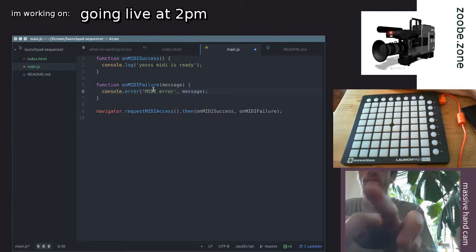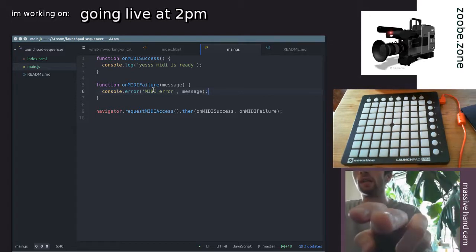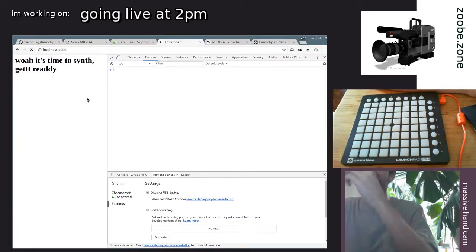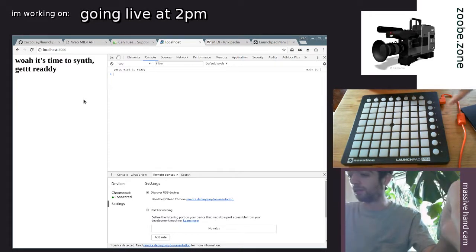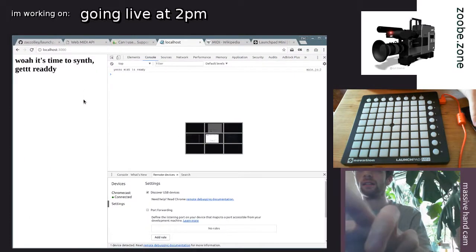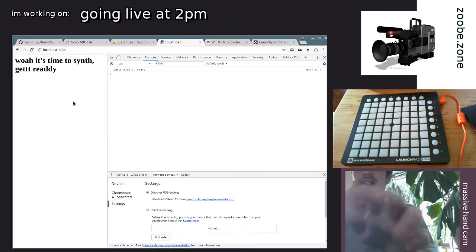So all I'm doing at the moment is just calling it at its basic level, and then sending through some data. So that seems to be working. I've currently got the Launchpad plugged in, but I don't know what happens when I unplug it. So let's try that. Okay, so it still works anyway.